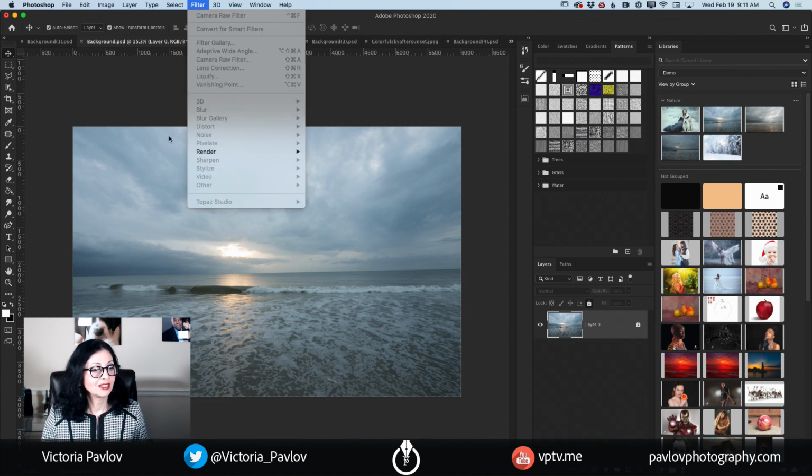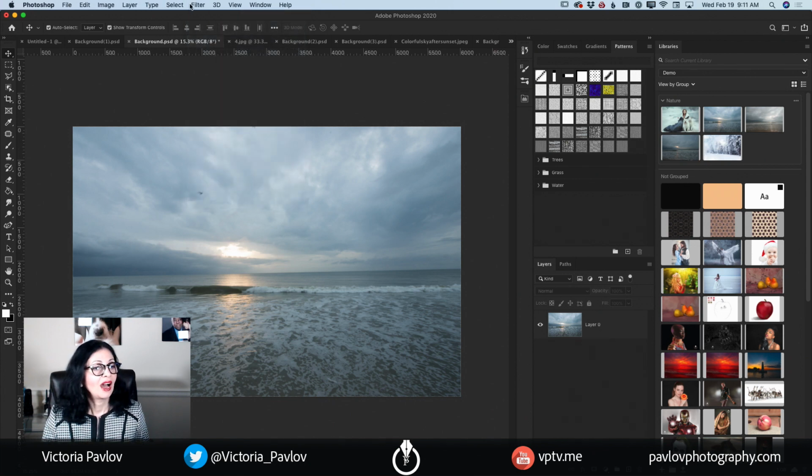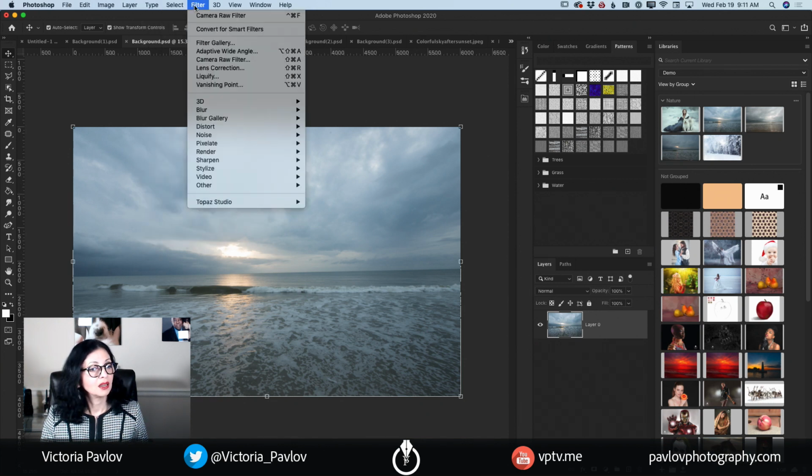I will go to filter. I will unlock my layer. I will go to filter. Why is my Camera Raw disabled? Okay, filter, Camera Raw filter.